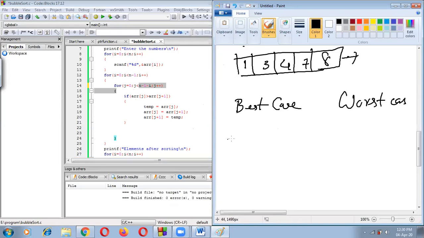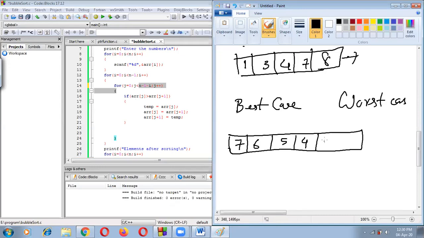So what is the worst case input? If I have to sort the array in ascending order, then my worst case input will be this: 7, 6, 5, 4, 3, 2, 1. So every time I have to exchange, every time I have to exchange, every time I have to exchange, right? So this is the worst case input for me, right?